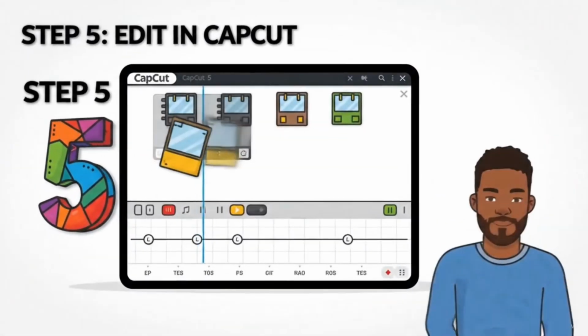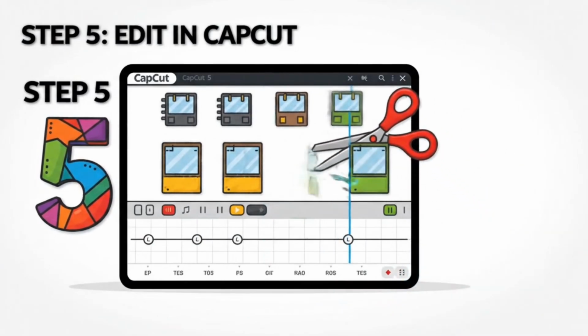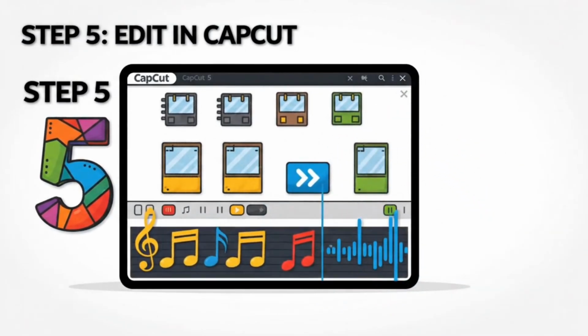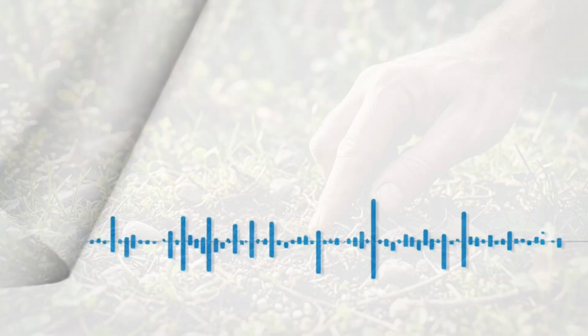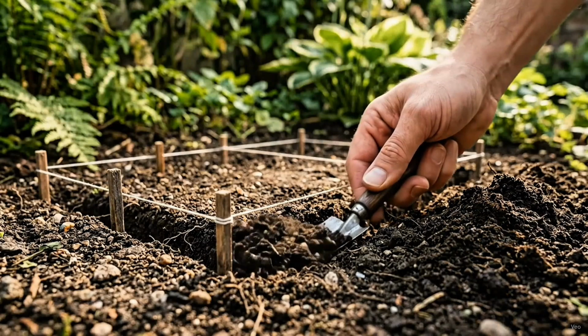Step 5. Edit everything in CapCut. Once all 4 scenes are finished, download every clip. Open CapCut. Import all 4 videos. Within just a few minutes, you'll have a polished AI-generated miniature construction video ready to upload.